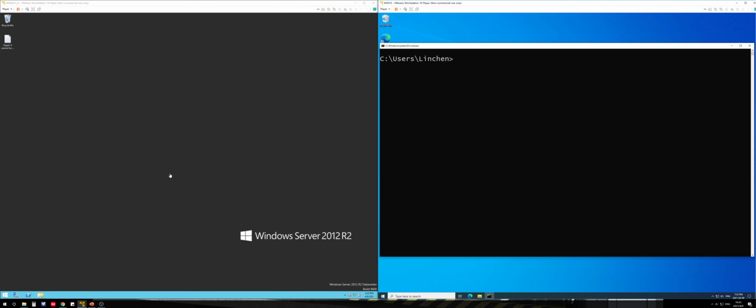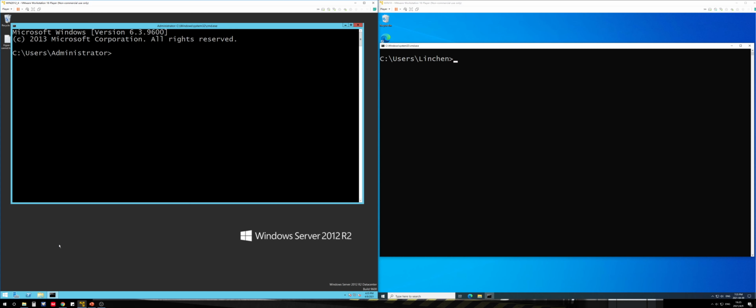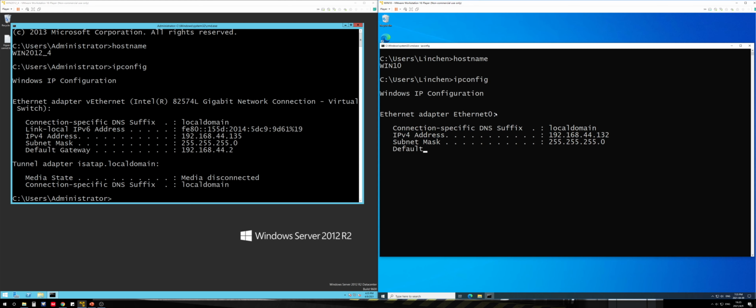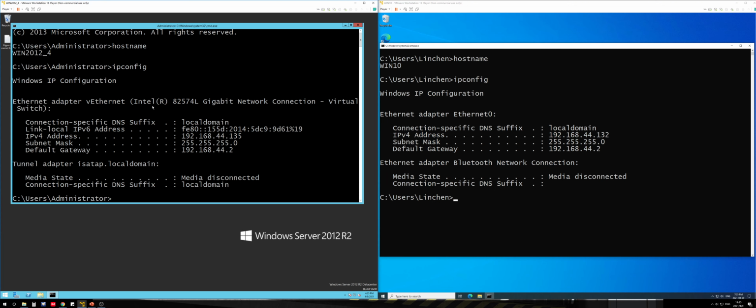And as always, we have two machines here. As first beginning, we check their configuration with the host name. So the left side is our server, Win 2012 machine number 4, with the IP last segment as 150.35. The right side is our Win 10, which is our printer client today, with the last segment as 132.